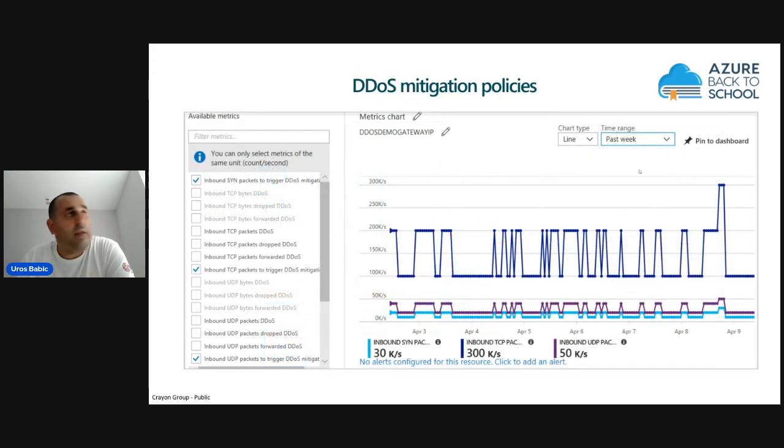And one most important thing is how we define a DDoS mitigation policy, because that is very easy. In the Azure portal, I can click Monitor, then Metrics, and in the metrics pane I can select my resource group, select my type of public IP address, and select my Azure public IP address. The DDoS metric is actually visible in the available metric pane.